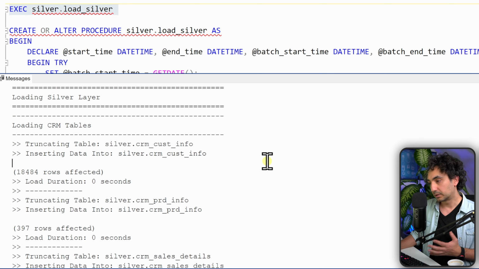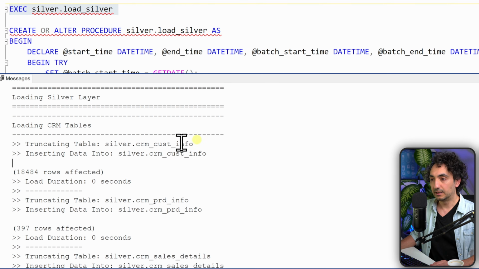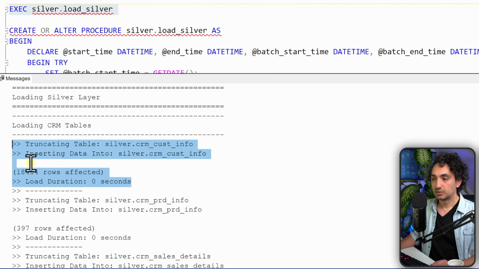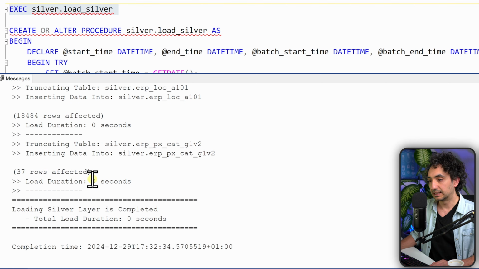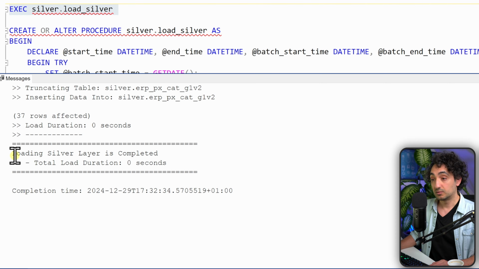Again, because we are working on a local machine, loading the silver layer, loading the CRM tables, and we can see this nice messaging. So it starts with truncating the table, inserting the data, and we are getting the load duration for this table. And you will see that everything is below 1 second, and that's because we are on a local machine. In real projects you will get, of course, more than 1 second. So at the end we have the load duration of the whole silver layer.